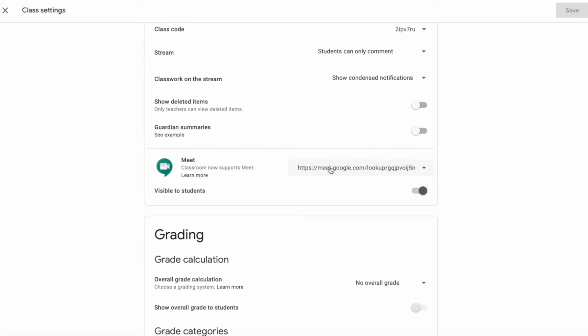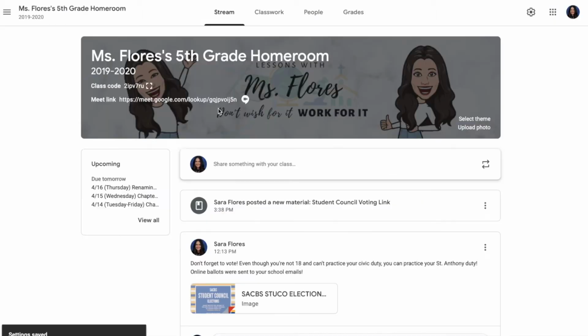After you generate your link, you're going to want to make sure it's going to look like this. You're going to want to make sure that it's on so that your students can actually see that link. Once you're done doing that, you just hit save, and right here in your header, right underneath your class code, you'll have a link right here that your students can see as soon as they sign in.